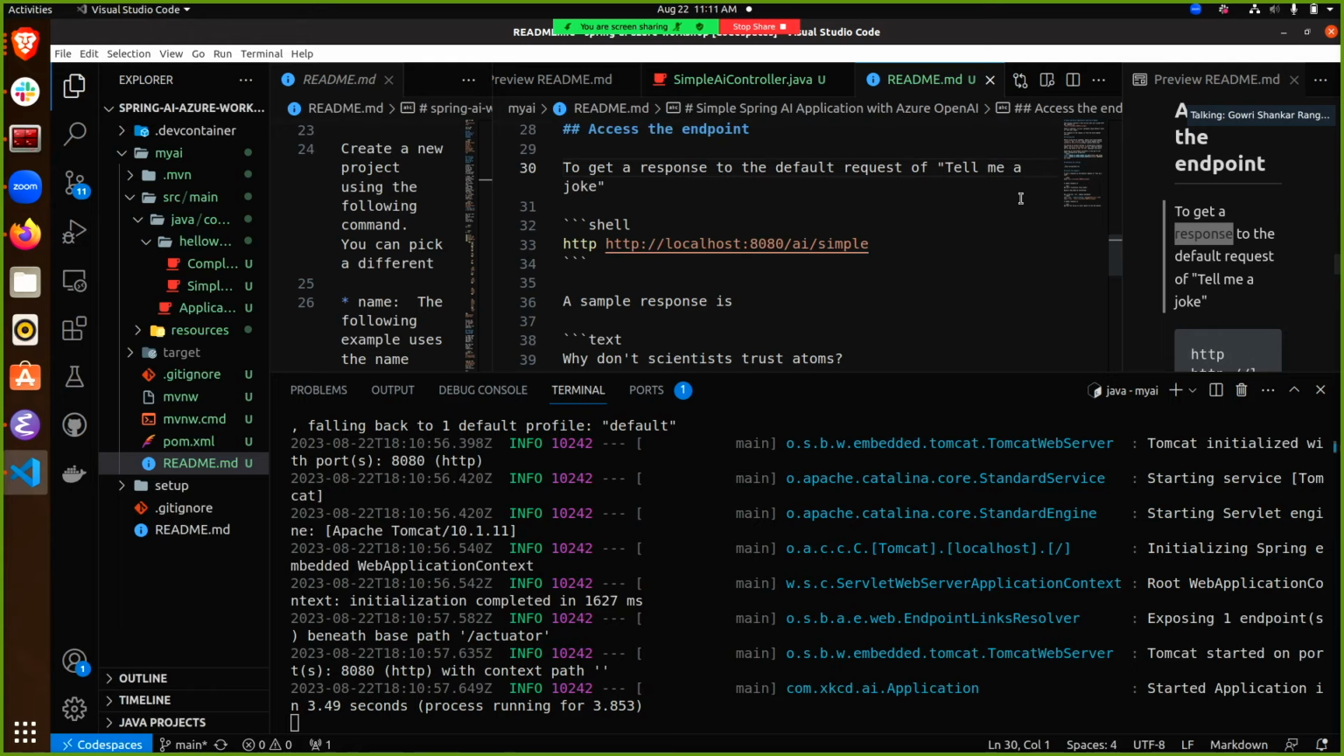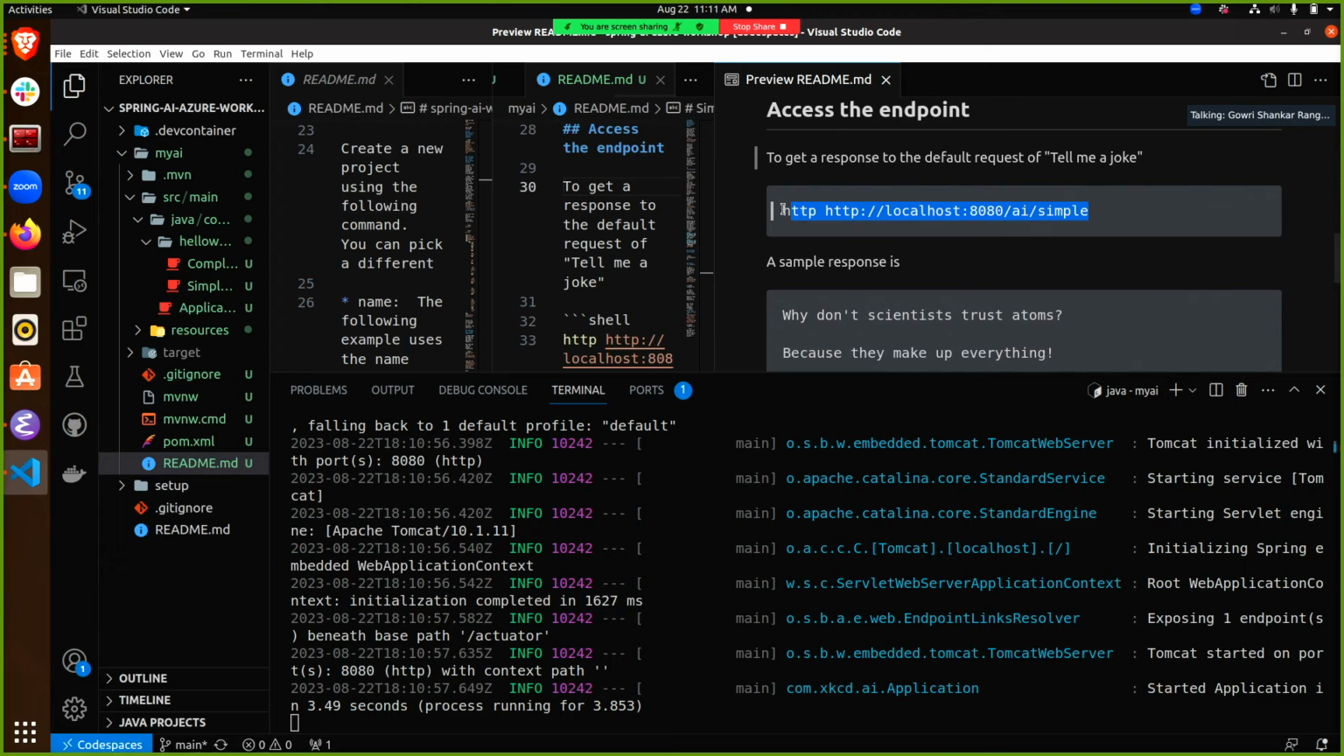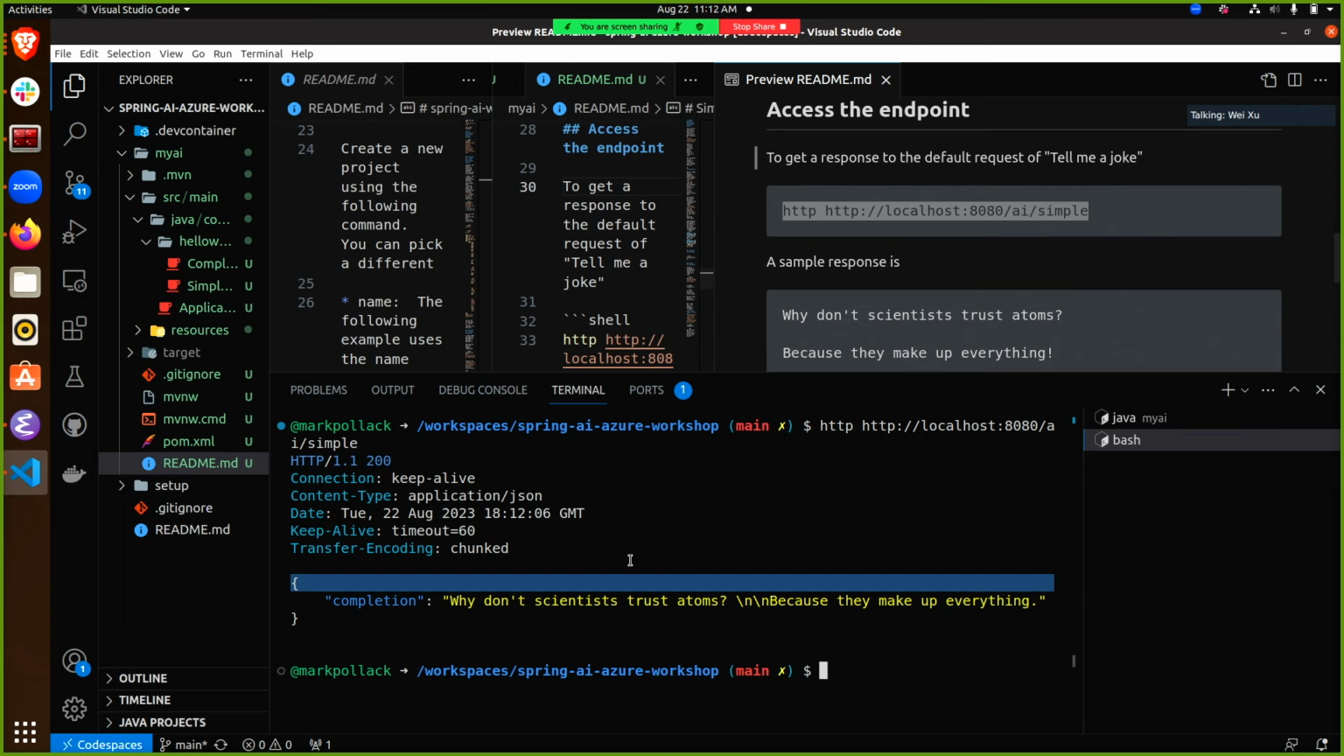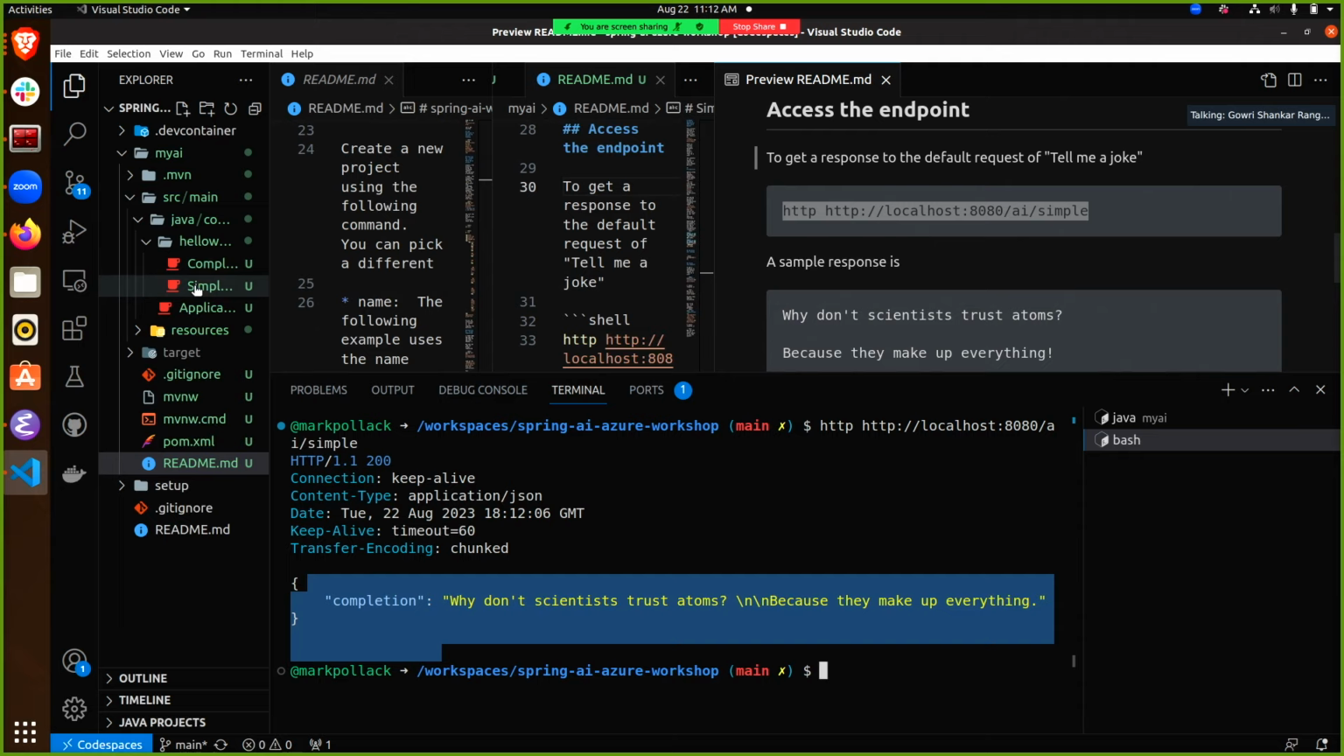utility called HTTP Pi. It's an alternative to curl. It's most useful when there's request parameters. It's easier to use. So we'll paste this, and it's going to call that endpoint.